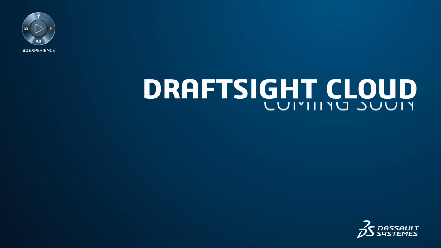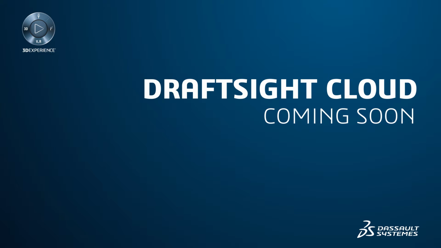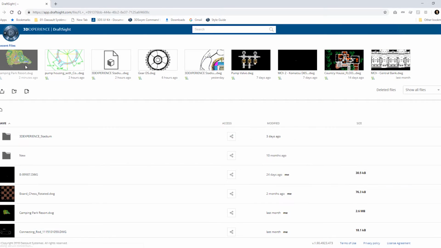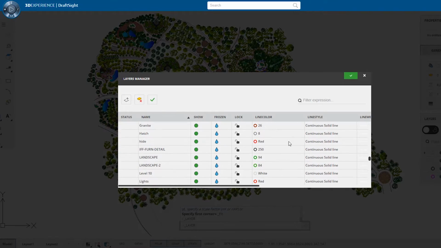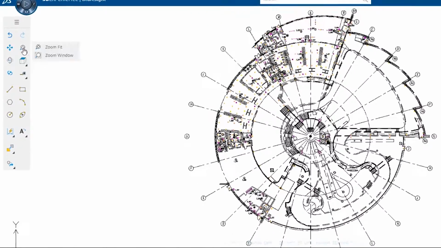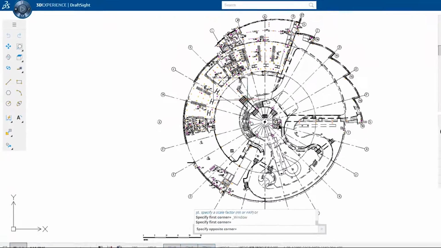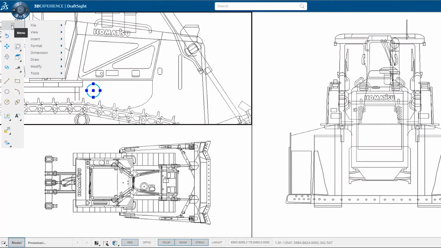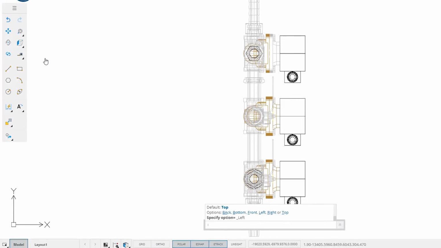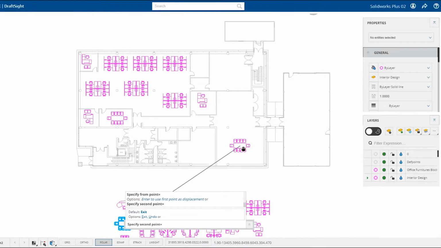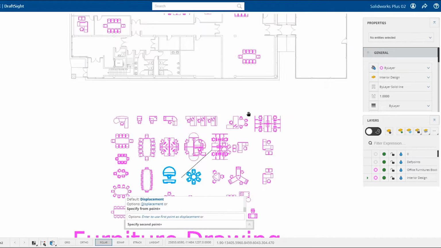Also coming in 2019 will be Draftsight Cloud. This web browser-based application will allow you to create and modify your DWG file drawings online, anywhere, anytime. No installs or downloads are required, and it runs on any browser. Draftsight Cloud allows you to innovate with a higher degree of confidence through real-time collaboration and improves your productivity by connecting teams and design data effortlessly.